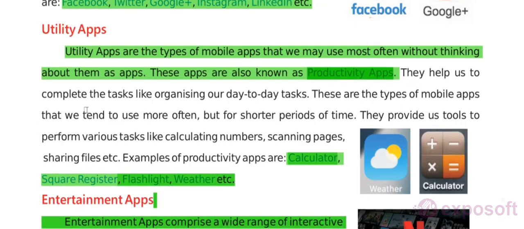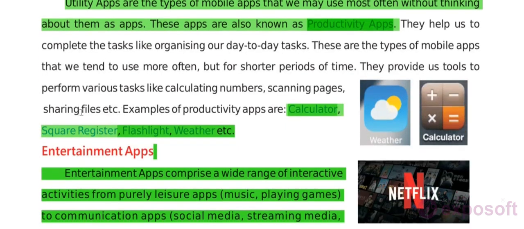Next is utility apps. Utility apps are the types of mobile apps that we may use most often without thinking about them as apps. These apps are also known as productivity apps. Some of the examples of productivity apps are calculator, Square Register, flashlight, weather, etc.